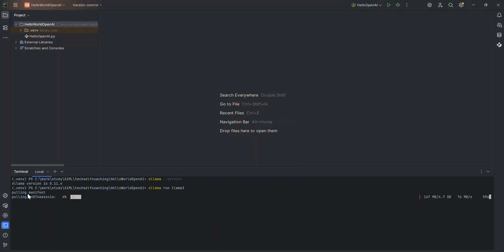So it's trying to download the manifest. It should be quick because I have already tried it, but the very first time it takes a little bit longer because it has to download 4.7 GB of data to the local machine.